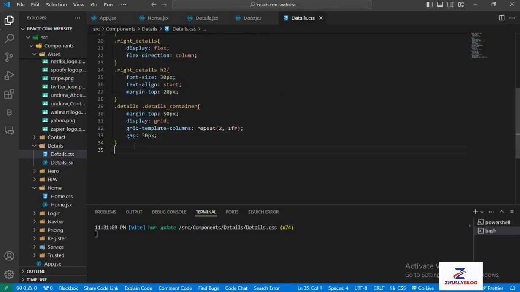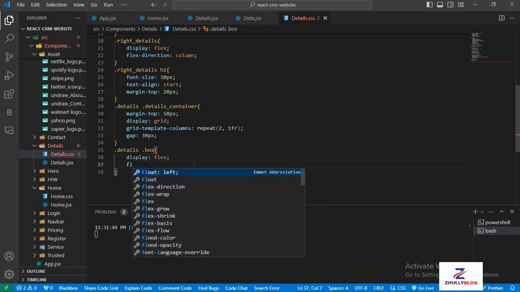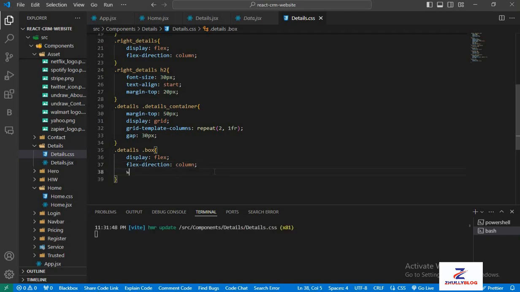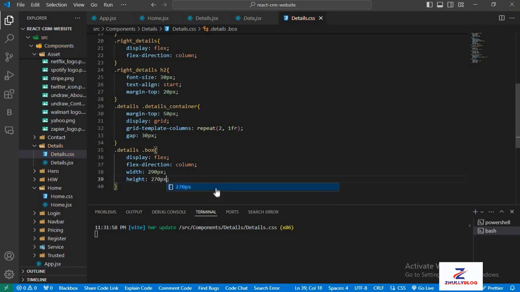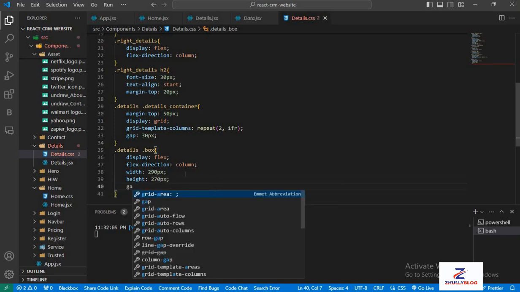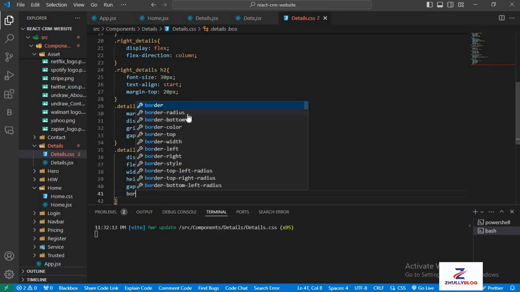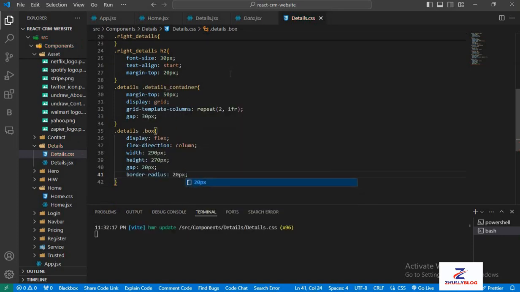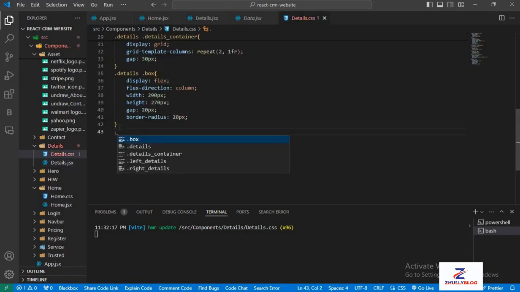Next thing I'm going to work on is this box container. So for the box, the display is going to take flex. Flex direction, it will also take column. And the width is going to take this value. The height is going to take this value. And I'm going to set the gap as well to 20 pixels. Border radius is going to take 70 pixels. So nothing is currently showing because we've not added any color to it.